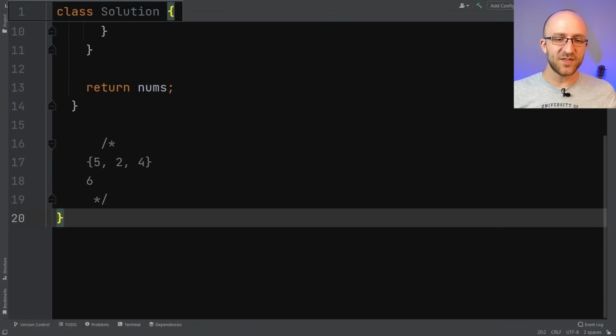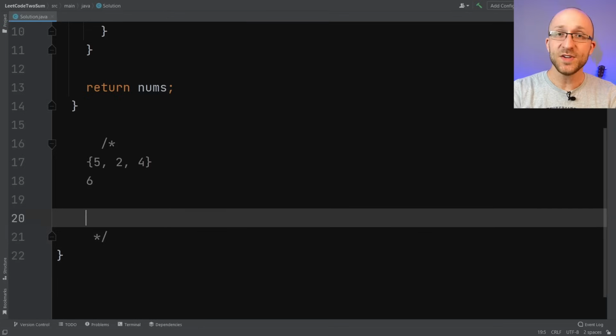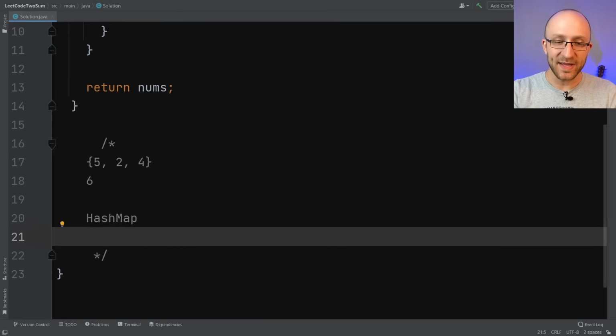So here's the idea for this faster solution. We are going to use a map. Specifically, we're going to be using a hash map. Now, if you want a good refresher on maps or hash maps generally, go and check out my video on that. But as a quick reminder, all a map is just a collection of key value pairs. So when you add a thing to the map, you add some certain key, and then you also add some value that it maps to.